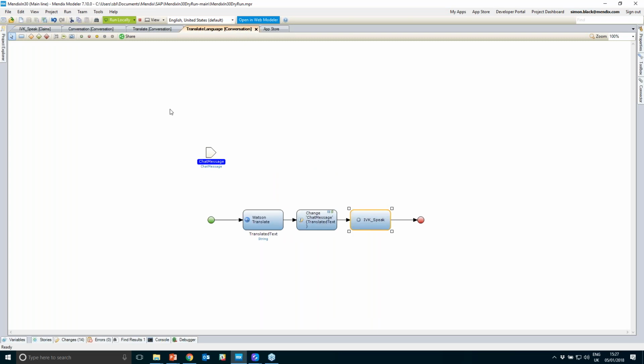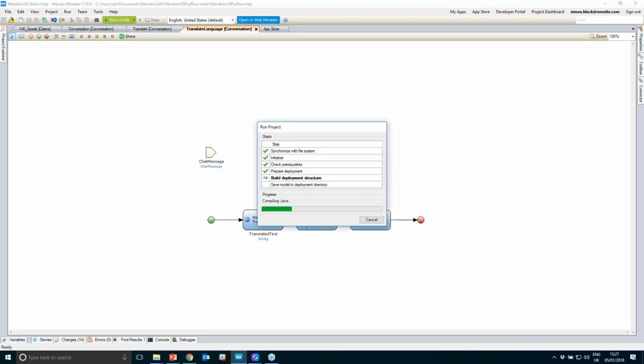So now that we've developed that, we now want to run that locally so that we can actually see that particular change, and we can then start to complete that particular user story.